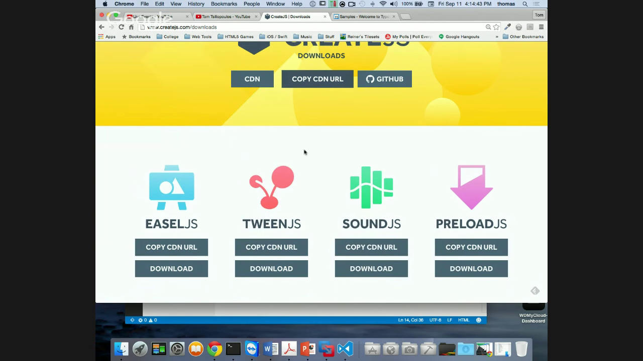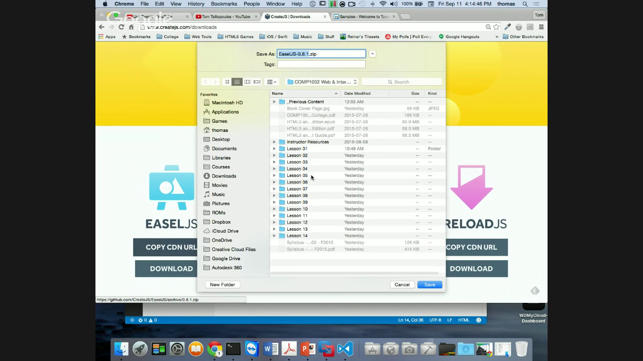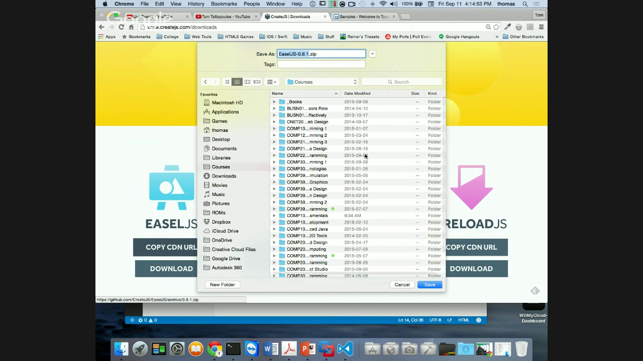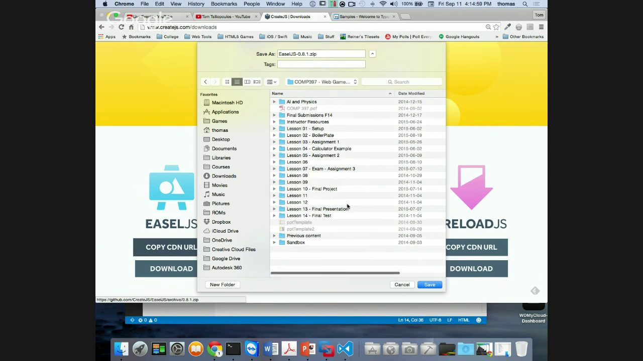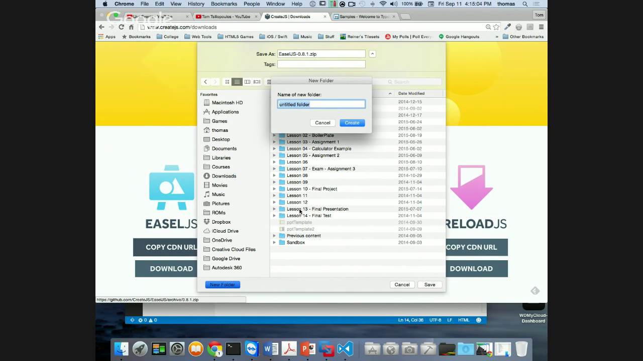So here's how you do it. You go to download easel.js first. It's going to give you a zip file. I'm going to put it somewhere we can find it again, so we don't have to do this again and again. I'm going to go into my courses, into 397, and create a library section, so we can do this one time.